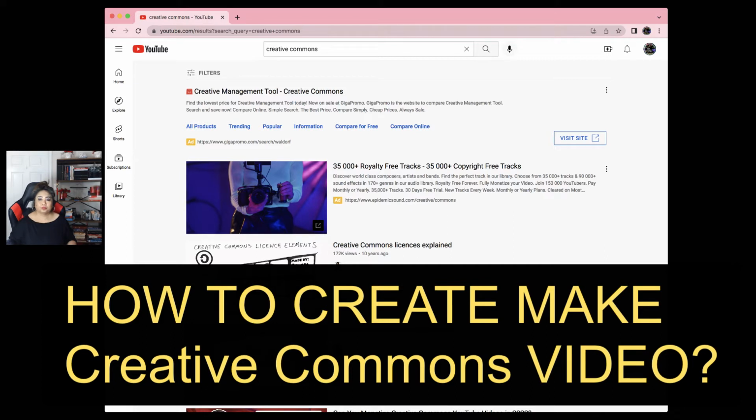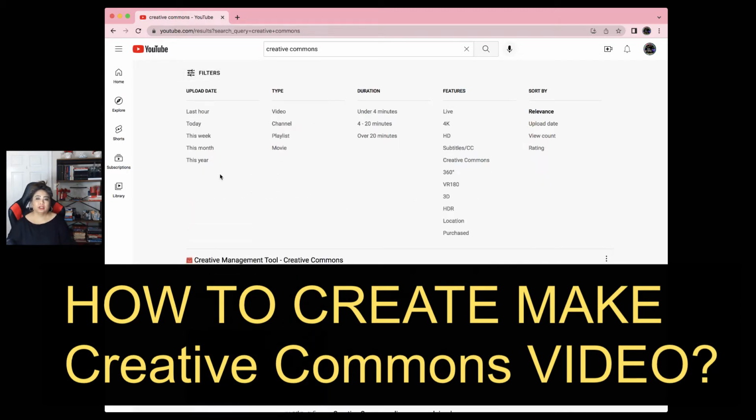So as you can see in here, it has the filter on top. Can you see it on top? It has filters, okay? Make sure that you click on filters, okay? So when you click on filters, it has different categories or information. It has the upload date, and then last hour, today, this week, this month, this year.